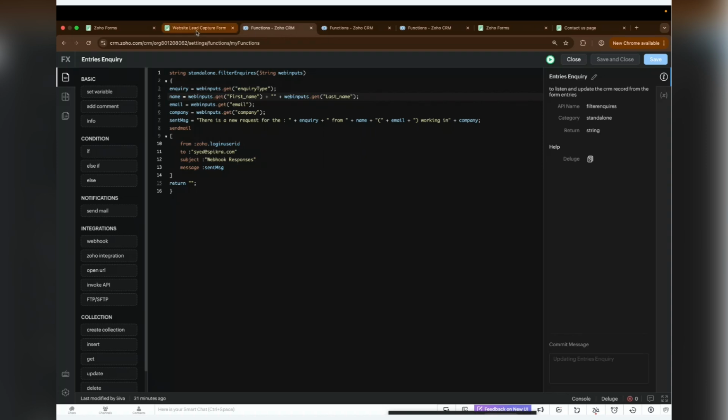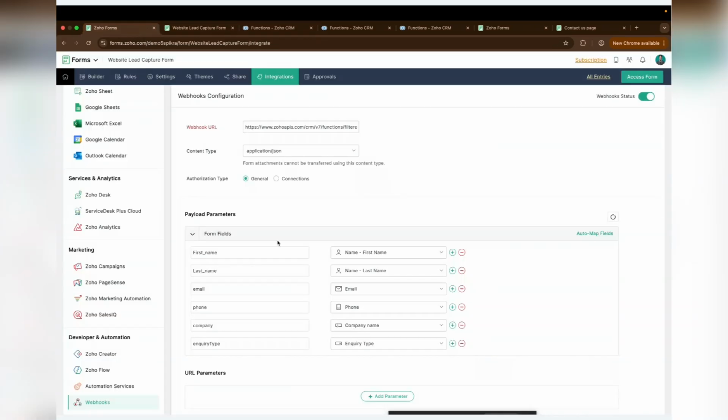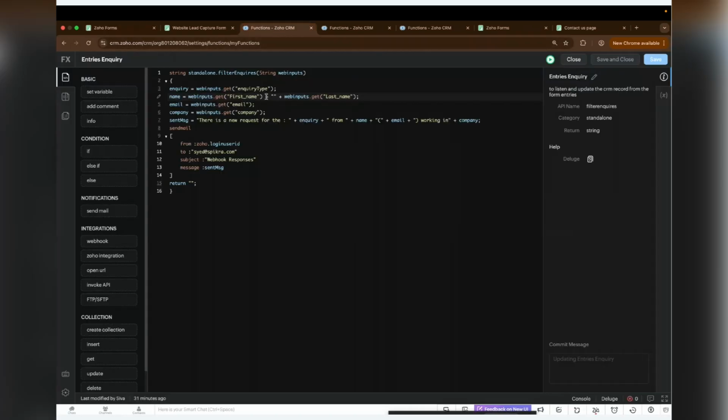To show the setting, these are the webhook configuration for that particular form, and these are the names I have used. Exactly these names I'm going to use for the function calls. So here you can see I have used the names. With the sent message, I can concatenate whatever information I need, and it will be displayed.